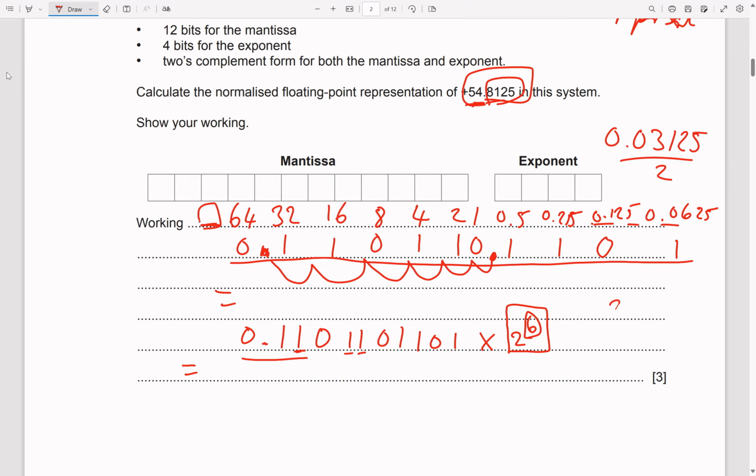I think a common mistake people make is, for example, they would think that if we're moving the binary point left, they would make that minus 6. But of course, 2 to the power of minus 6 is going to be a small number. So if we have a small number multiplied by another small number, the number is going to get even smaller. So let's just try and write down our answer, and hopefully that's made sense.